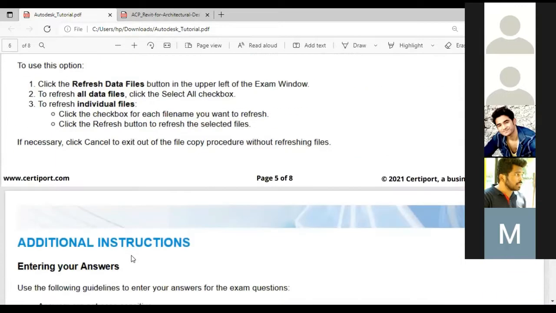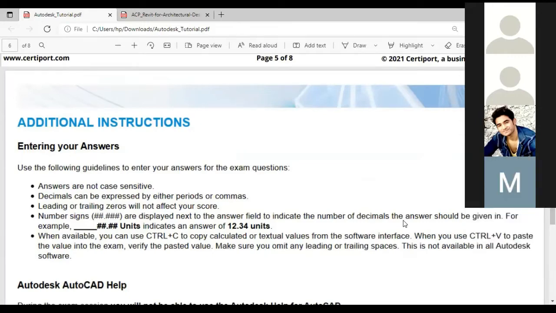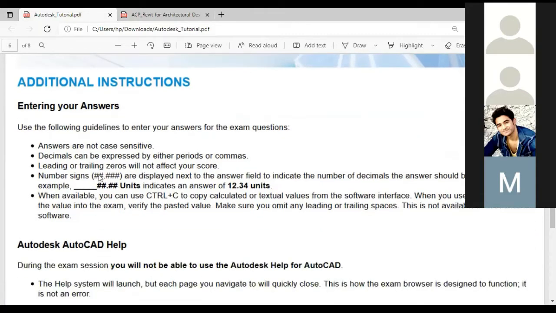Then it shows some messages: use the following guidelines to enter your answers for the exam questions. That means, while we are answering, these are the things we need to keep in mind. First of all, answers are not case sensitive. Decimals can be expressed by either periods or commas. So if it is a decimal value, you can enter either periods or commas. Leading or trailing zeros will not affect your score. And it shows a symbol: hash, dot, hash. Some symbols are displayed next to the answer field to indicate the number of decimals the answer should be given in.